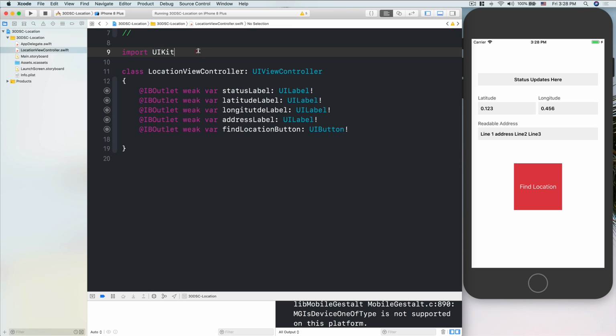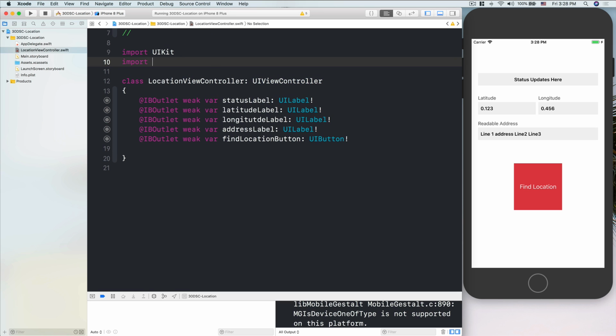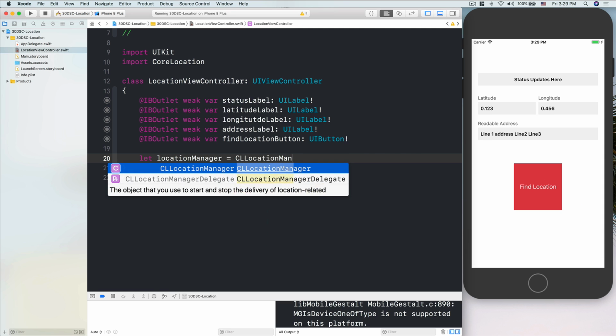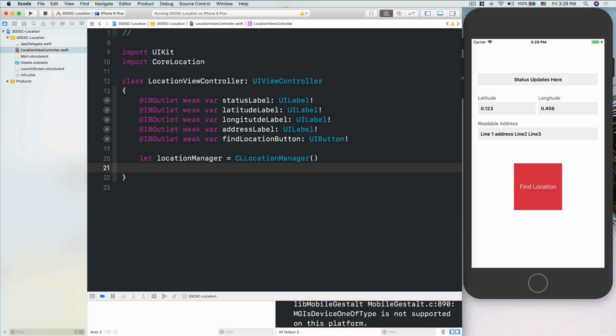To use Core Location, firstly we'll need to import CoreLocation. Then below our IBOutlets and action, I want to have a let locationManager to be a CLLocationManager. We'll create that immediately, and the reason why we use a let is that it is a constant, so we don't need to change it anywhere. Okay. Then let's have the location. It is of type CLLocation optional.